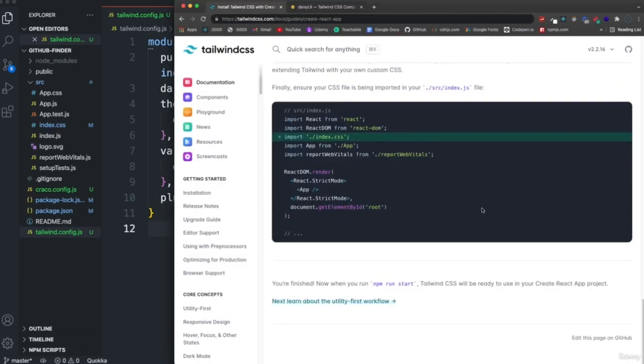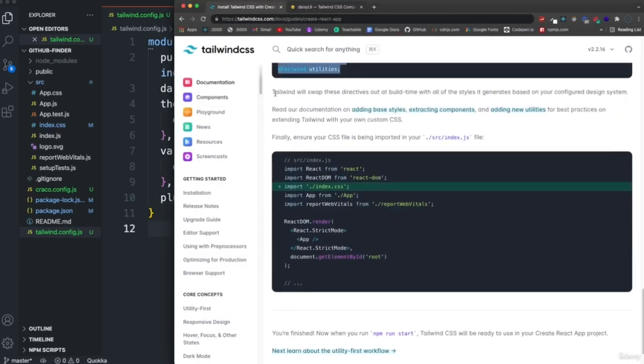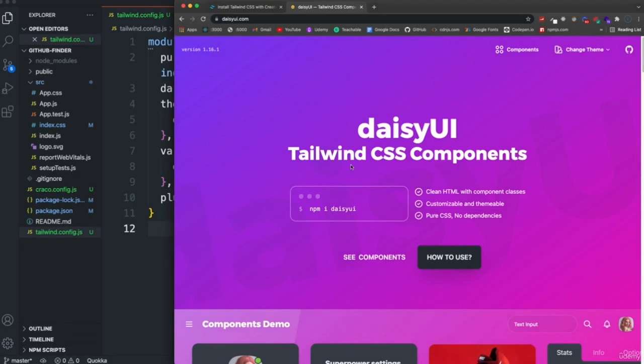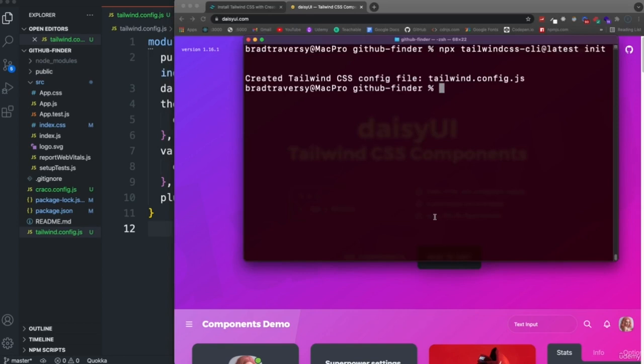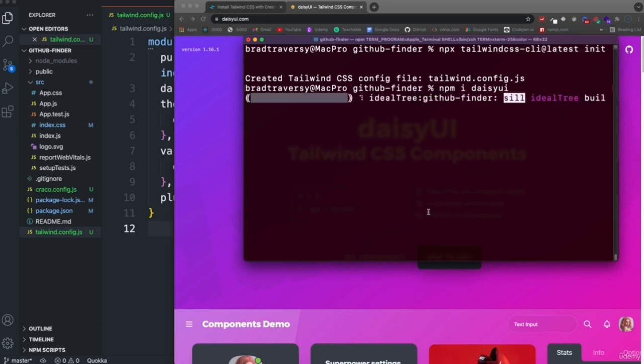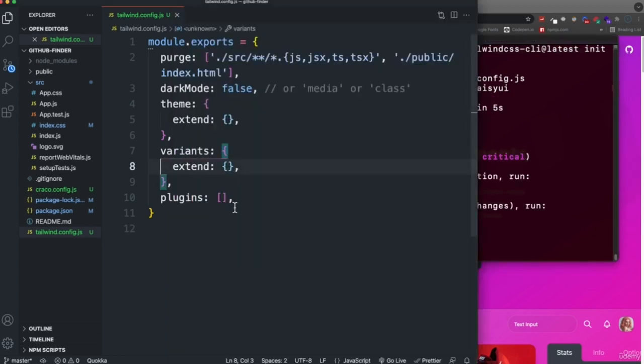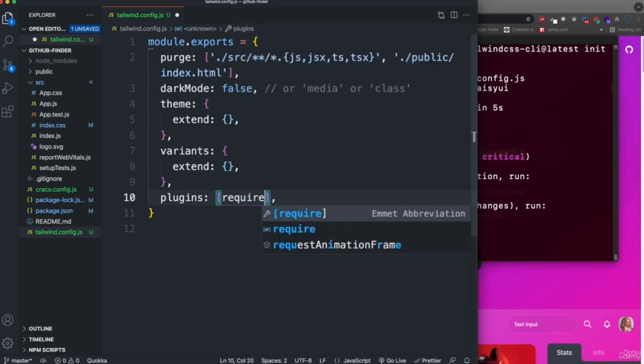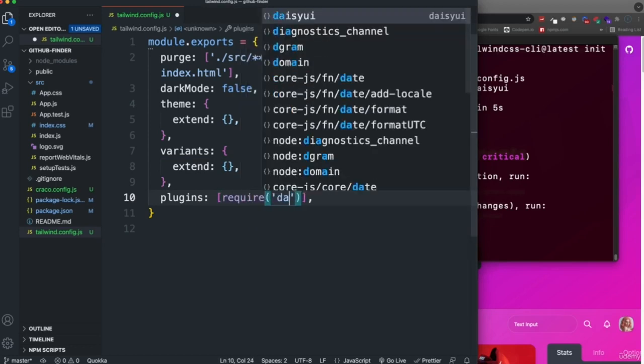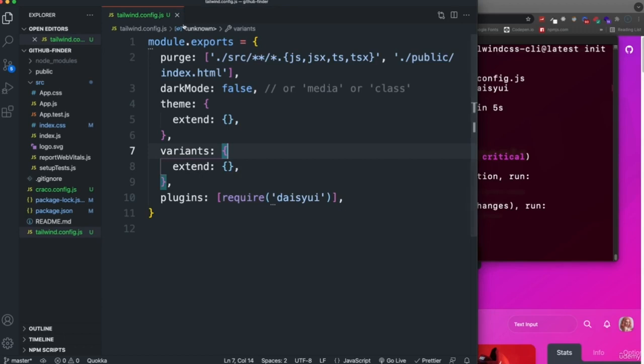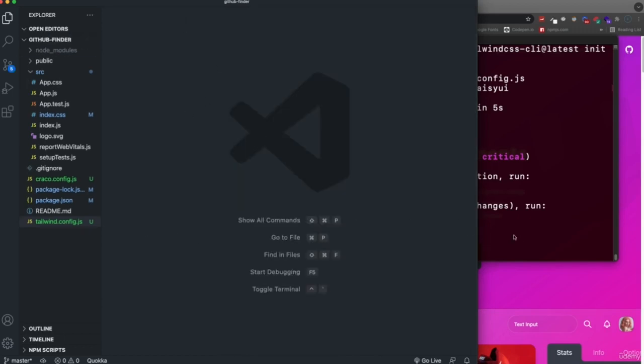And the last thing we want to do, because this is all set, Tailwind should be all set, but for Daisy UI, there's really only 2 steps. We install it with npm, and then we include it as a plugin. So let's go ahead and run npm install daisyui. Okay, so once that's installed, we can go over here into our Tailwind config and simply require daisyui, and that should all be set up now.